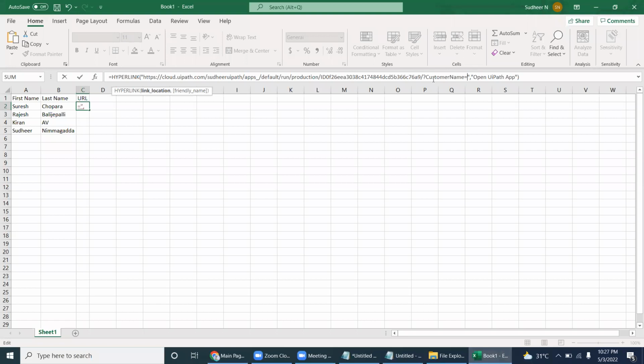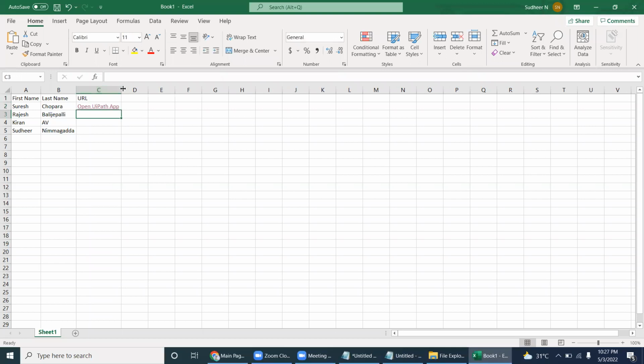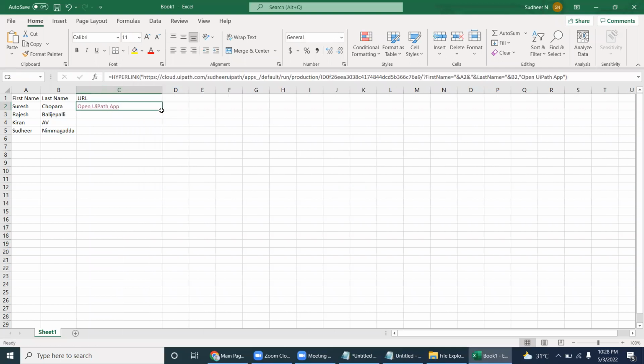From here, you can use first name after the question mark. What is the first name? The first name is the ampersand A. And we are sending with the ampersand. Basically the ampersand last name is equal to again ampersand B2. That's it. Just expand this and copy to all.